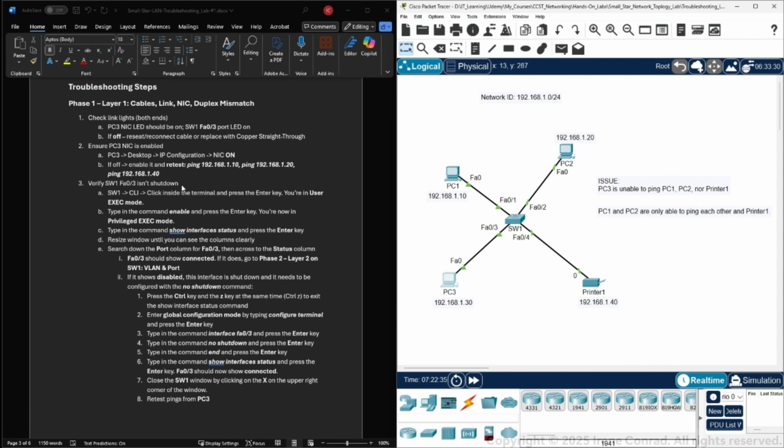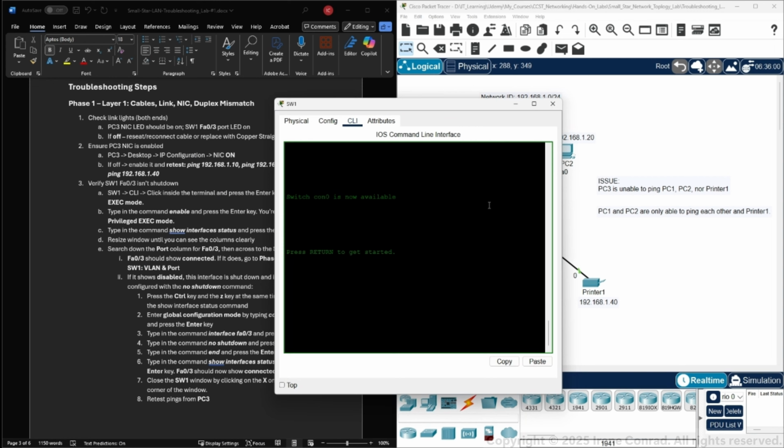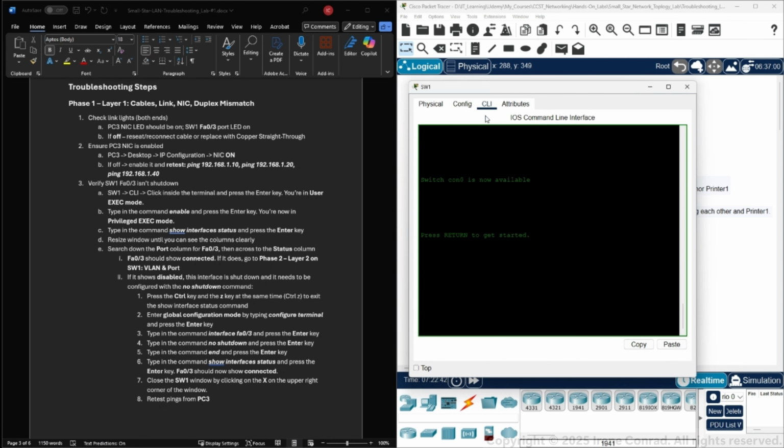So to take a look at this, we'll go to switch 1. We'll click on it. And it should automatically take you to the command line interface. If it doesn't, just click on the tab. Here it says press return to get started. So we click on it, hit the enter key, and it takes you to this prompt. This prompt, remember, is called user exec mode.